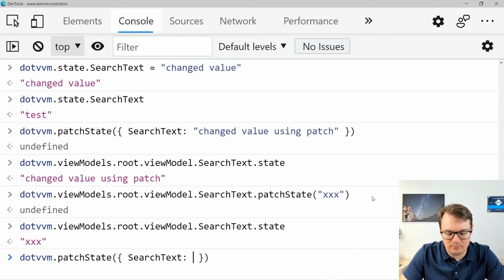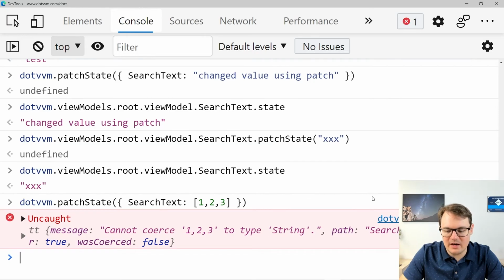But if you, for example, try to set an array there, 1, 2, 3, then you will get an error, because .vvm won't allow you to set incorrect values in the properties. Yeah, so that's what you can see.